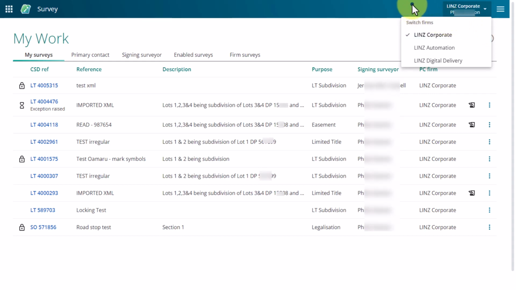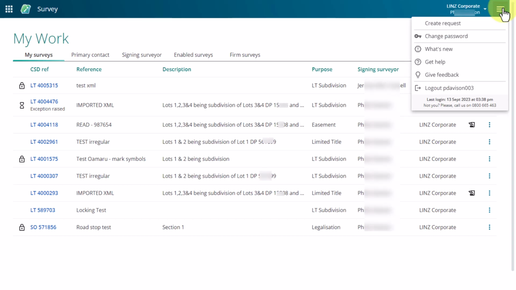Select the menu icon in the top right-hand corner of the My Work page to open the main menu. Here you can create a request, change your password, find out what's new, get help using the application, give feedback on the application, and log out.